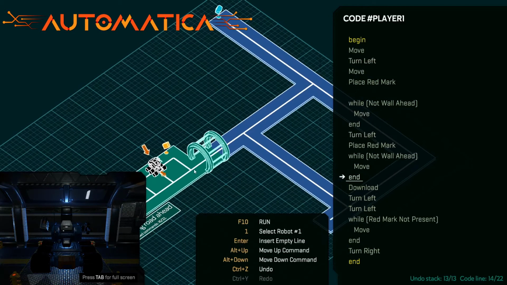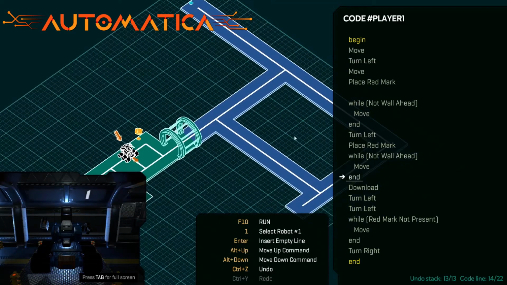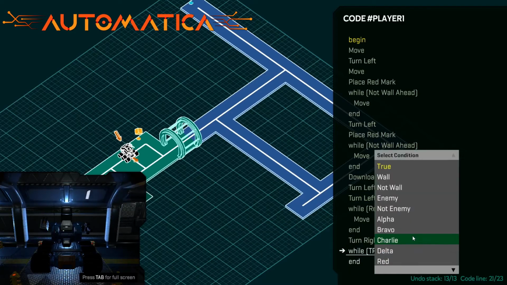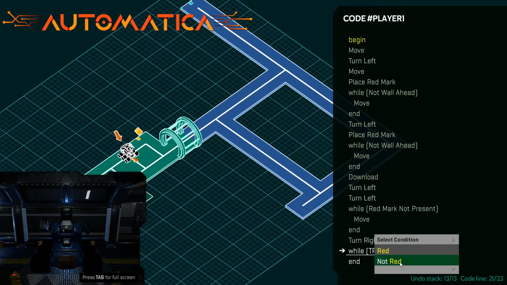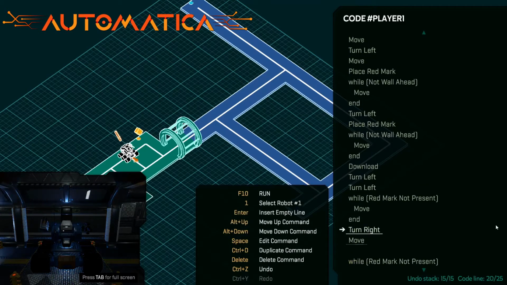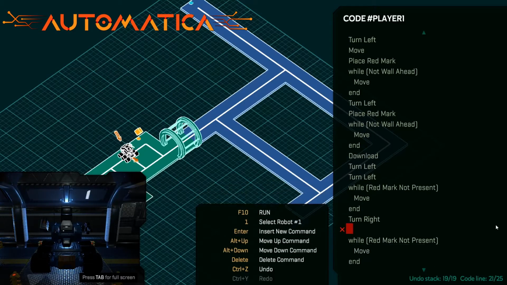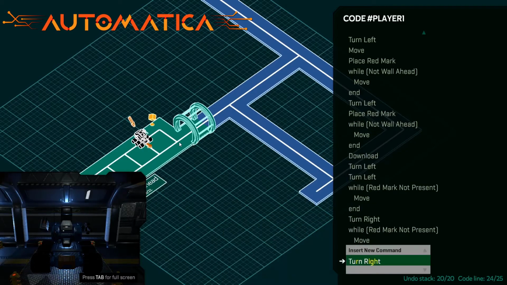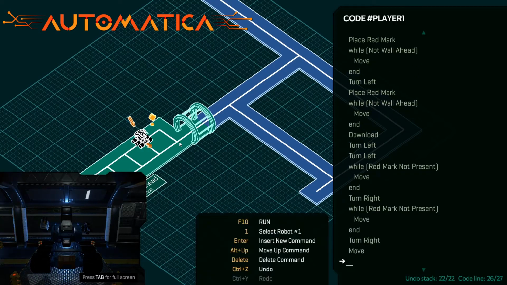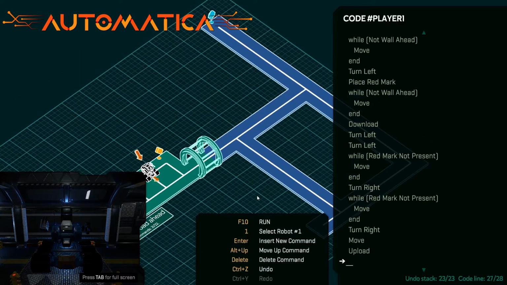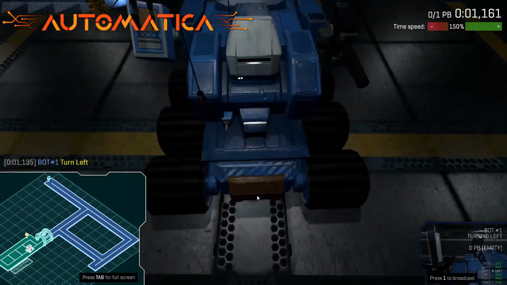So now at the end of the code, we are on this crossroad heading to the base, and we will turn right and move again to the red mark, to the base. Okay, that's it. And now we are at the red mark on the base. We turn right, move one step ahead and upload the data and win the mission. Except there is a little problem.